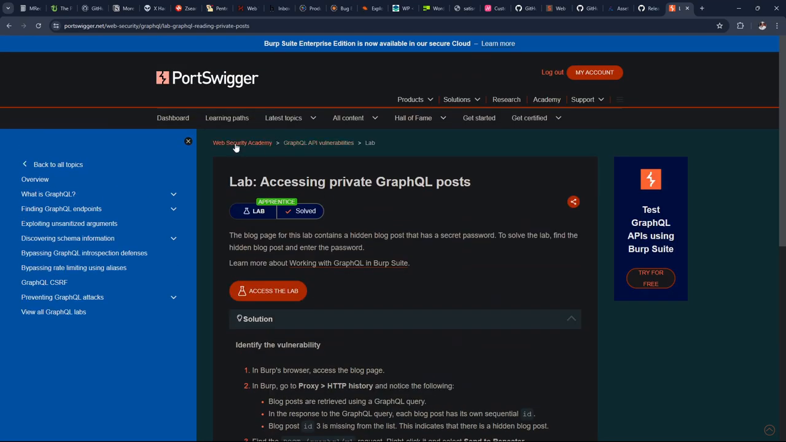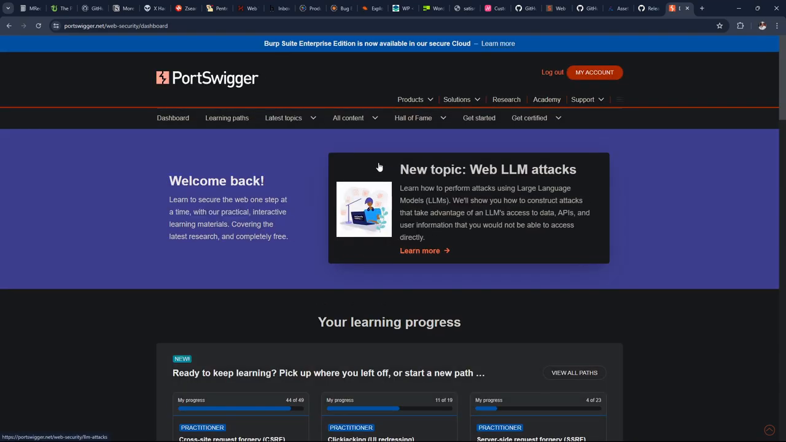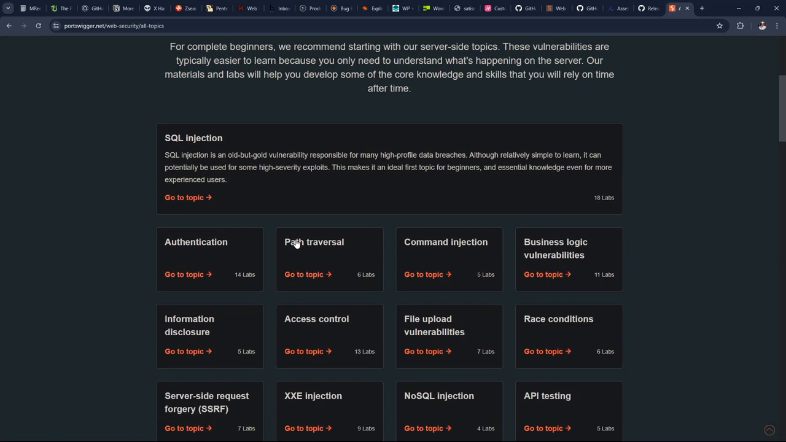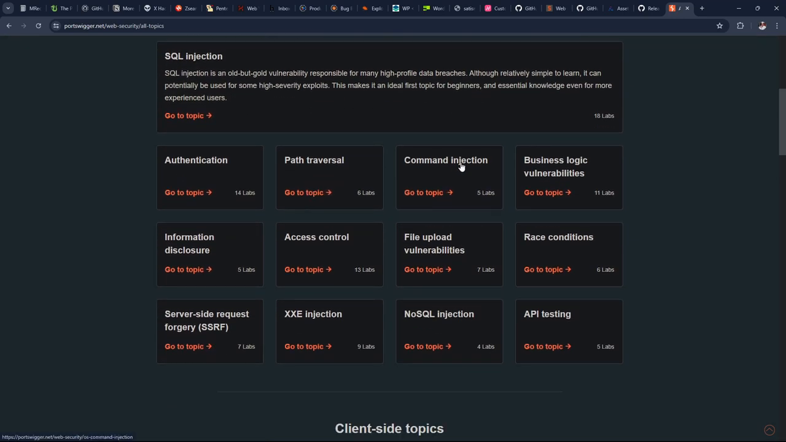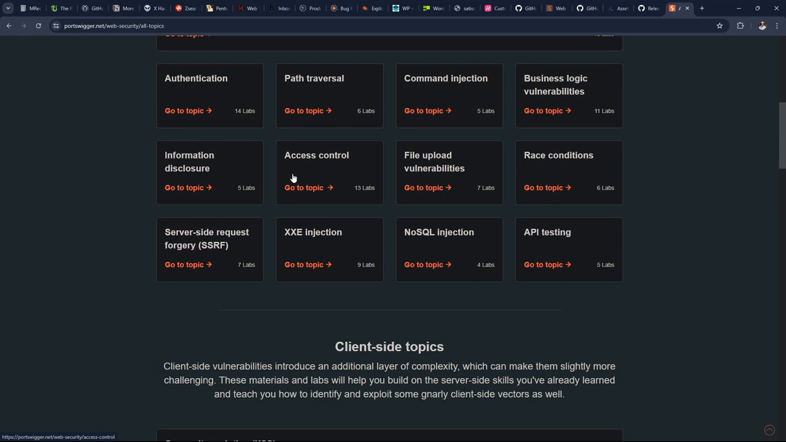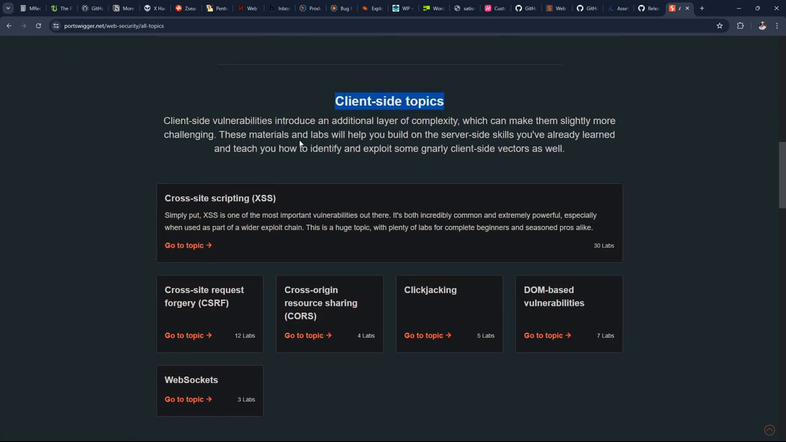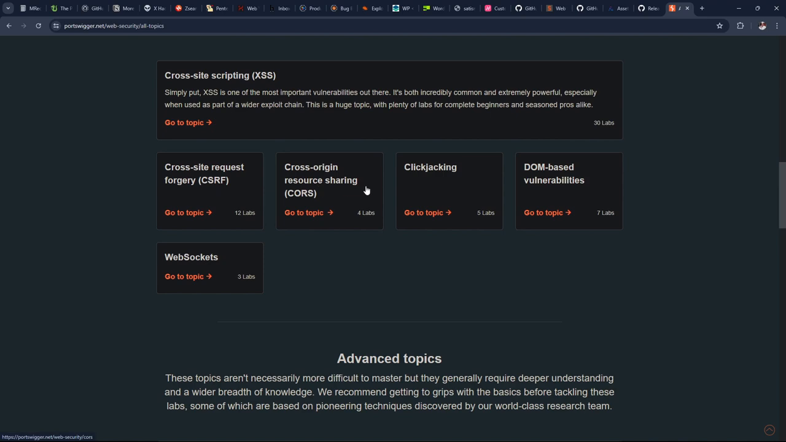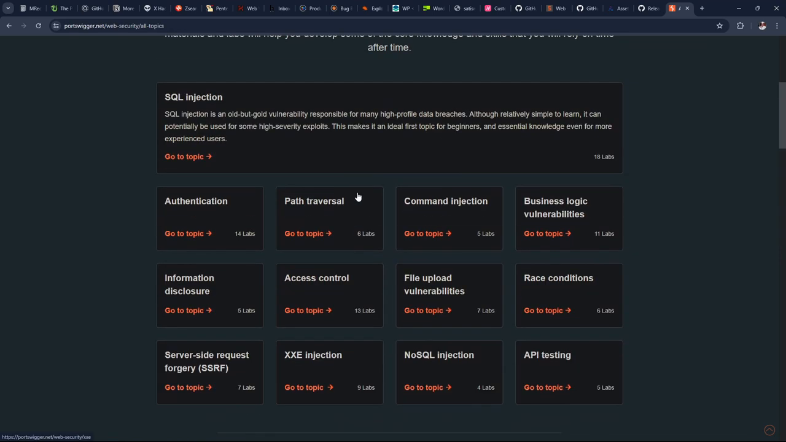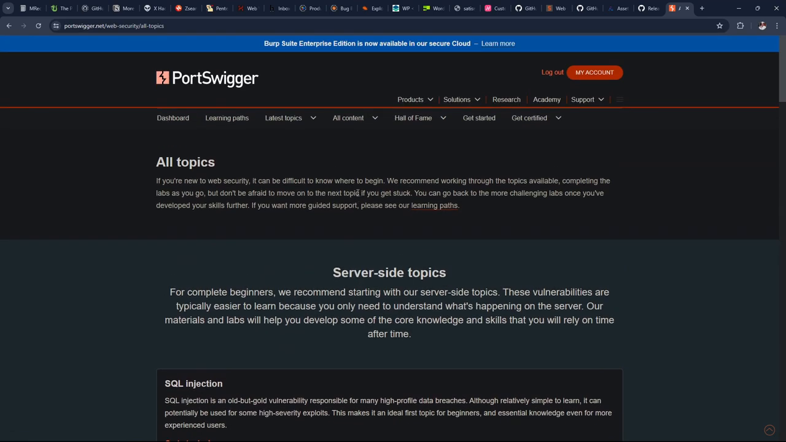So be sure to look out on the Web Security Academy. You can start with the common topics: SQL injection, authentication, path traversal, command injection, business logic, client-side topics, CSRF, CORS. Now these are the real vulnerabilities, where you interact with the application and try to find these vulnerabilities.